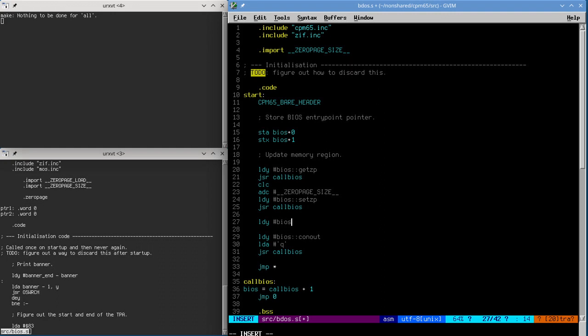And likewise, we do the same thing with the TPA. This is all in page sizes. So we add on the number of pages that the BDOS is using.